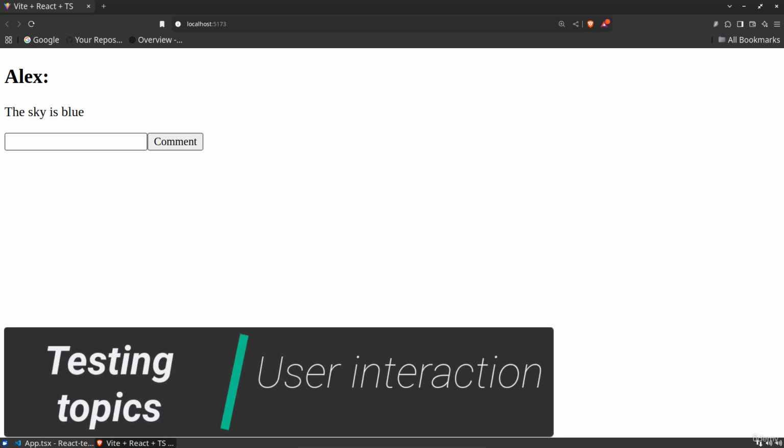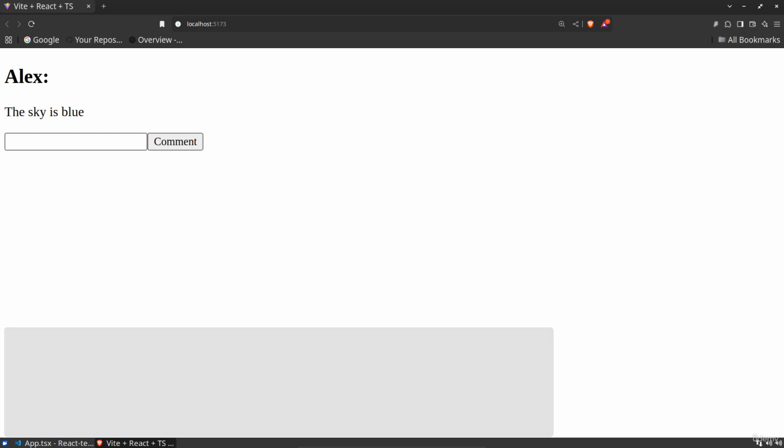In this lecture, we will see how we can test user interaction inside a React component. We are looking at a very simple component. We have a post, what we saw a few lectures ago, a post with the user that posted this post and the post itself, but now we have the option to add a comment. We have here a text area and a button.